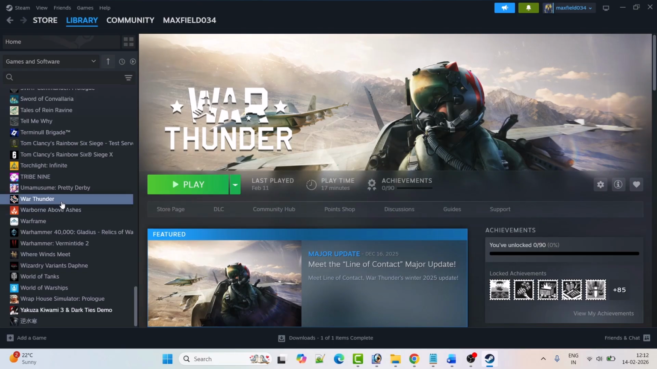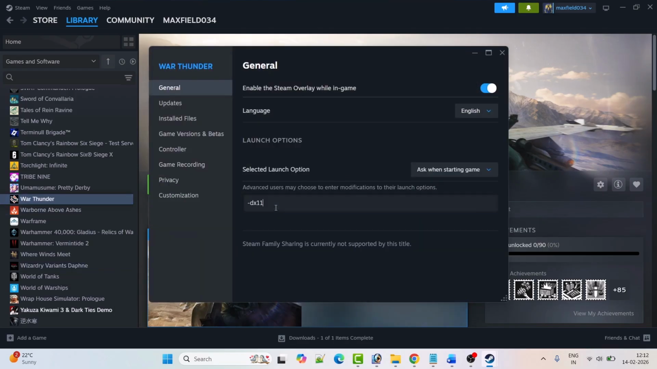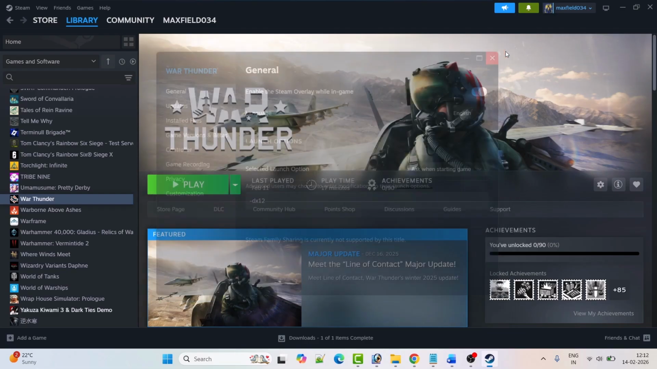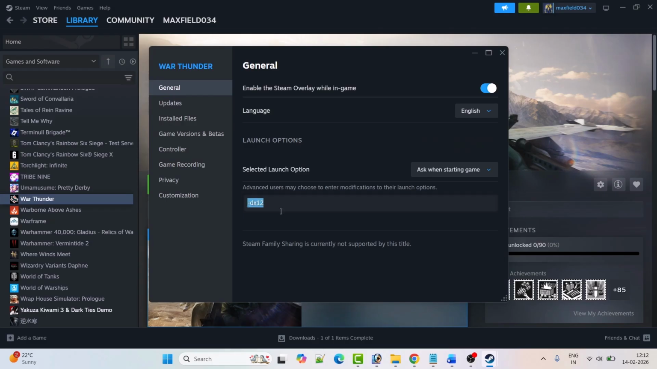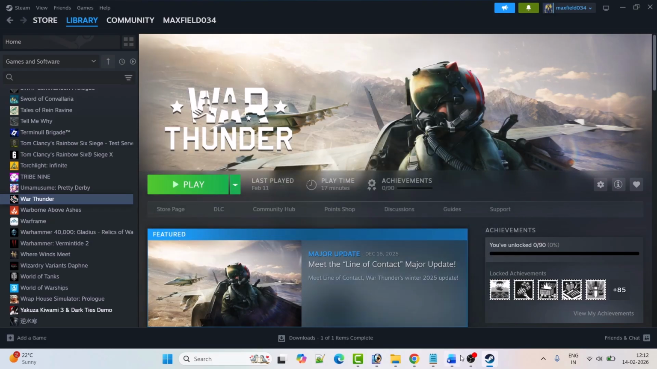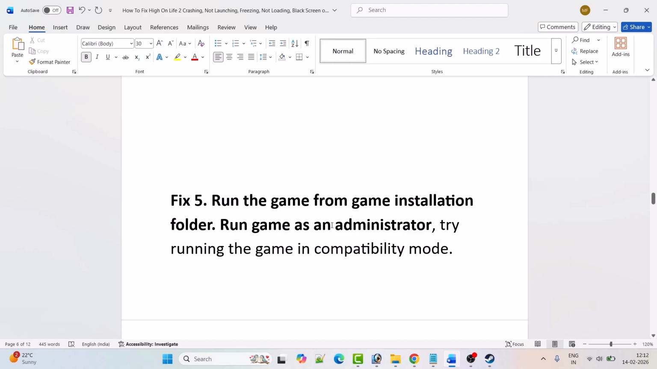If that doesn't work, then again go to the game properties and this time type -dx12. Close the tab and then launch the game and check. If still not working, again go to properties and remove the launch options and then follow other fixes mentioned in this video. Fix 5 is to run the game from the game installation folder or run the game as an administrator or try running the game in compatibility mode.